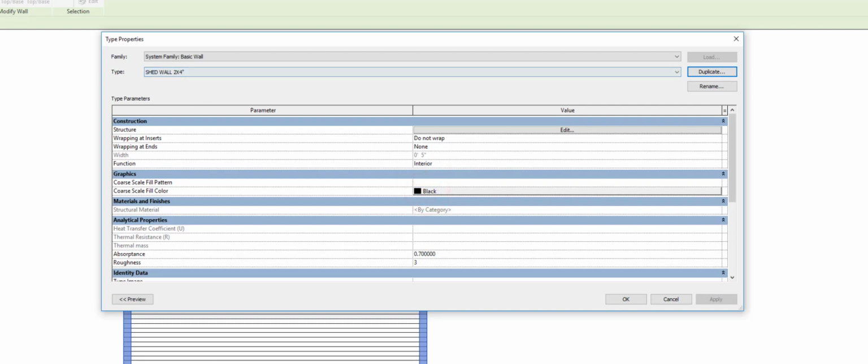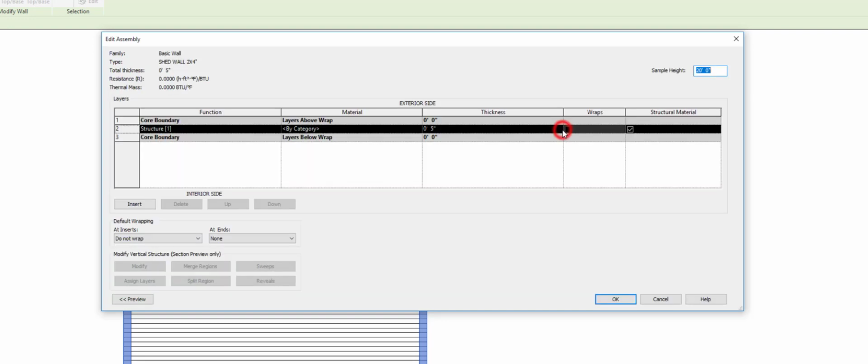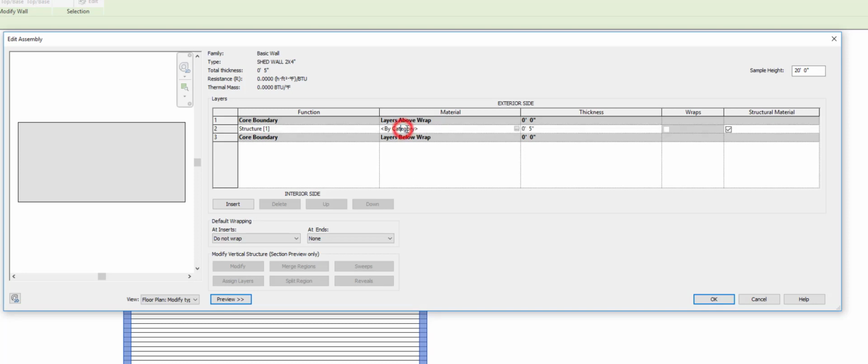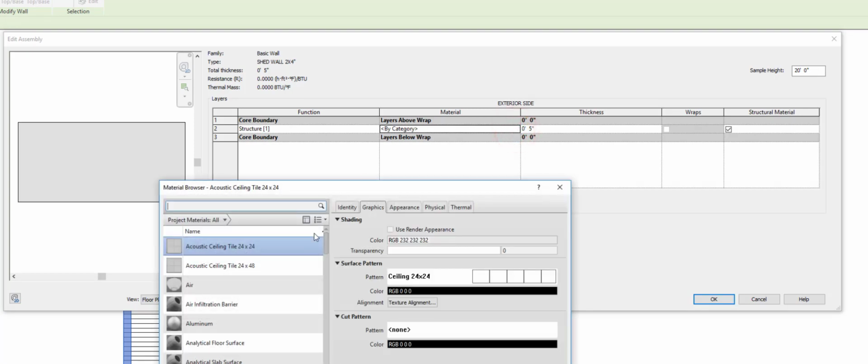So now if we go over to here, oh, can't do it right now, we'll do it later. And we are going to go to edit and then click preview. What this window shows us is what our wall is going to look like, the cross section of it, and what it's made of. The first thing we're going to do is notice here it's just got a 5-inch material. So we're going to click onto here, structure 1 by category, click those little dots.